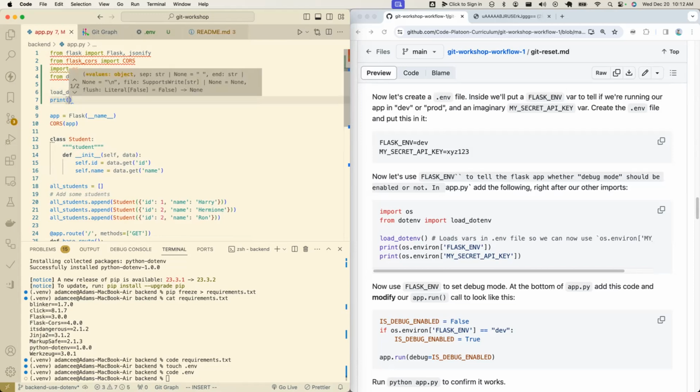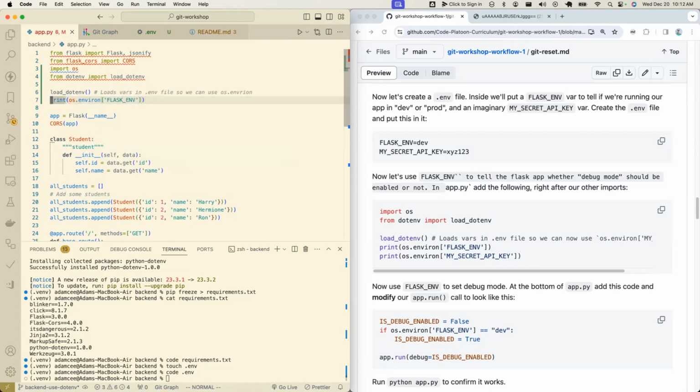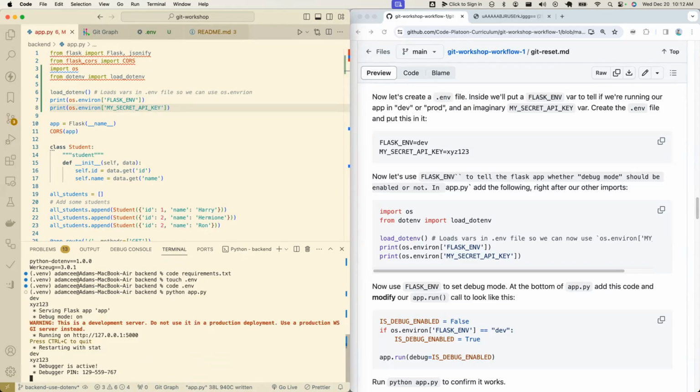And I'm going to add some print statements, because I love print statements, to confirm that I don't make typos and that everything is working the way I think. I'm going to copy this line of code and just change this to the name of the other environment variable. I'll leave this up here for a minute and the next step is to run the app to make sure I don't have any typos. It's running. Right over here, I see printed dev and XYZ123, which is what I want to see.